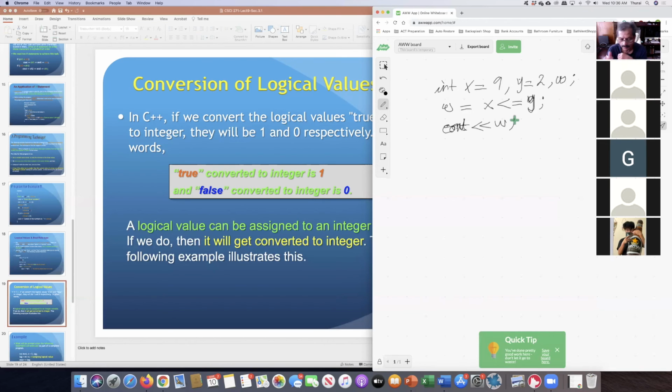Zero. 0 will be printed, right? Very good. That's because, for those who don't see, let me explain. x is 9, y is 2. When the system executes this statement, it knows the assignment is the last. Everything on the right side of assignment has to be done first. So x less than or equal to y will evaluate to be false. x is not less than y, so this is false. The false is converted to int when you assign it to w, and therefore it'll be 0. So when you print it, 0 will be printed.